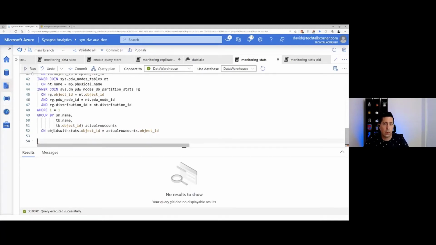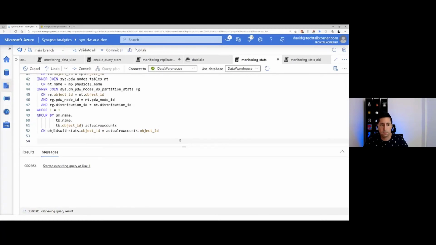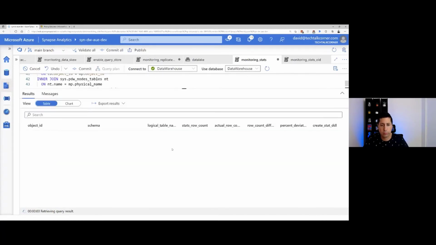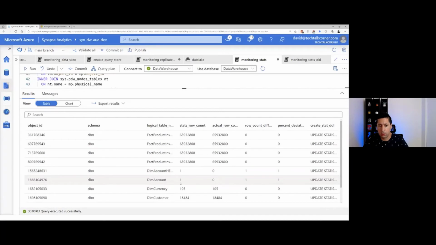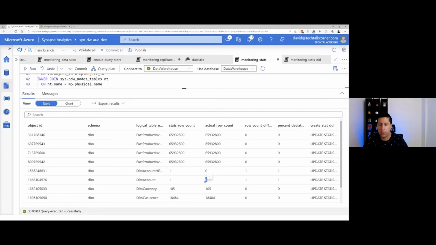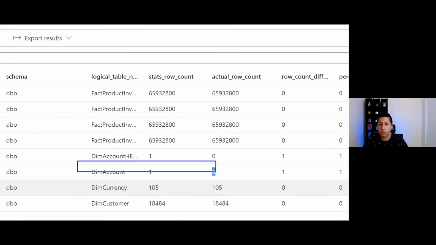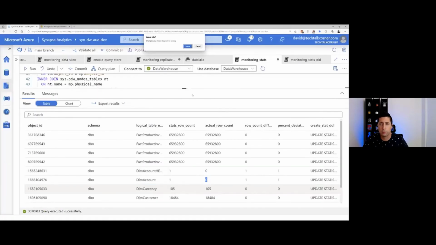And we execute this query again. You'll see that again, so dim accounts. It says stats row 1 row and actual number of rows 0. Could be a problem with the script, but definitely this is going to be better for the query engine when it's creating the query plan.